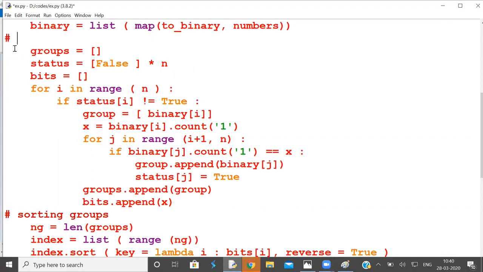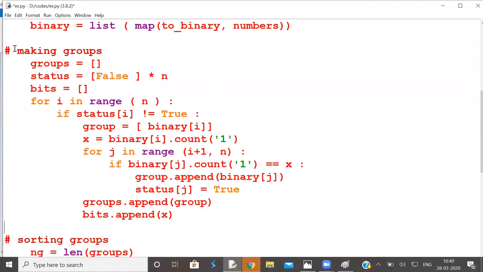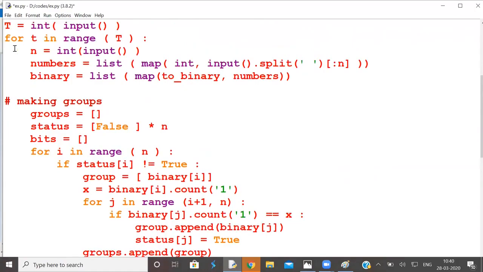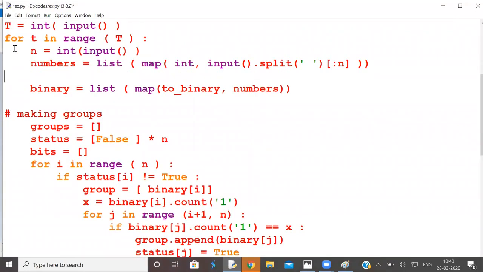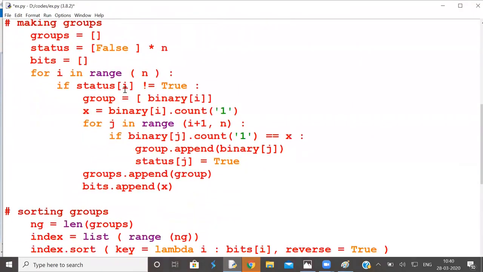What about this? This is making groups, and this is sorting groups. And what about this? This is converting to binary. Converting to binary and making into groups, followed by sorting groups.